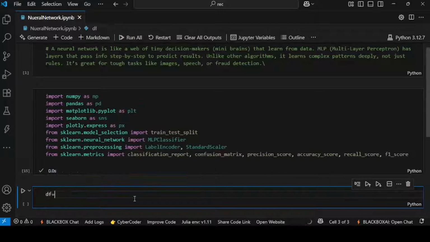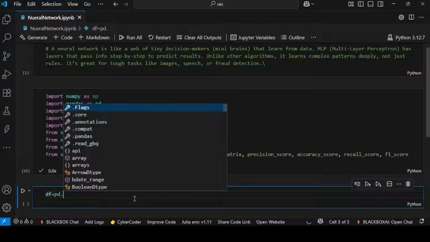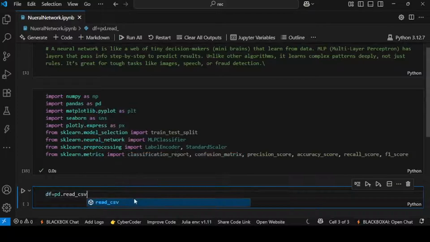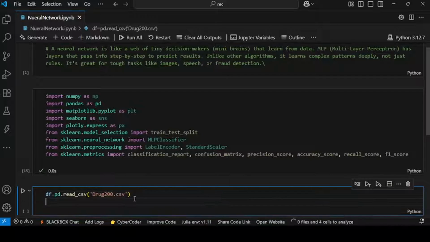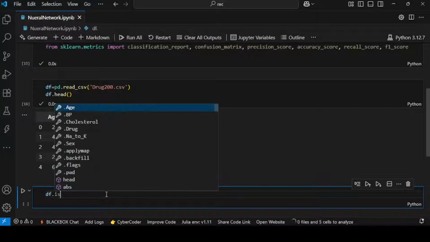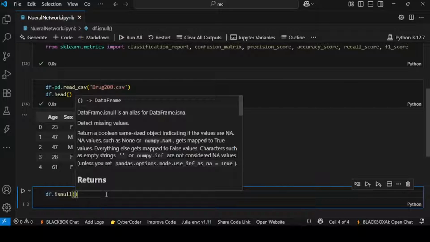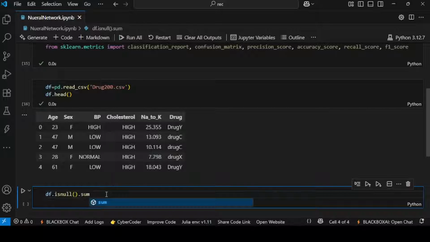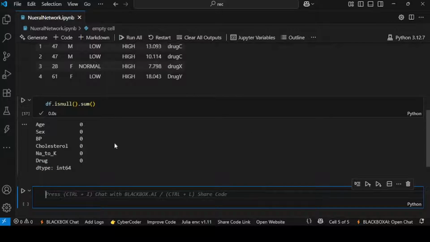So we say df equals pd.read_csv, drug200.csv. Then df.head. So this is the data. Let's check for missing values. We say df.isnull().sum(). So there's no missing value.